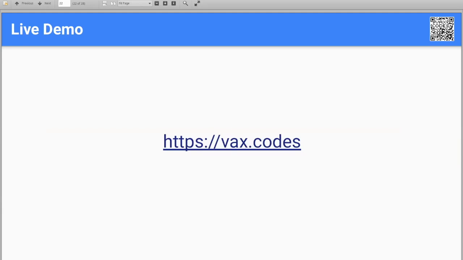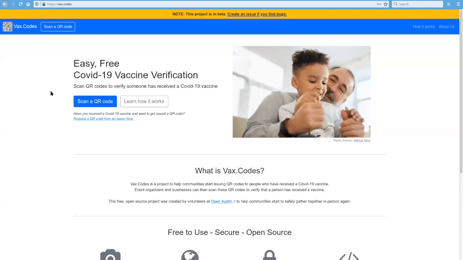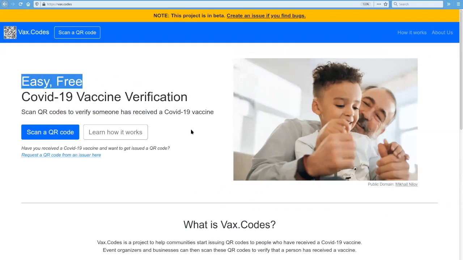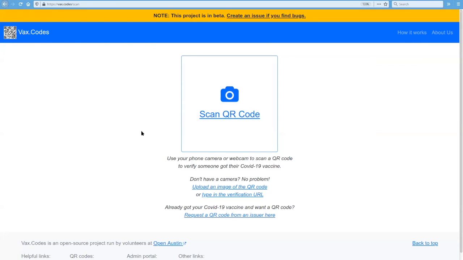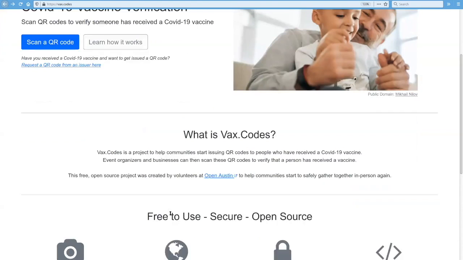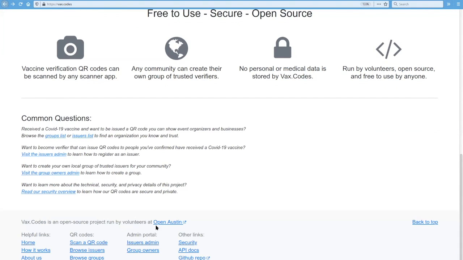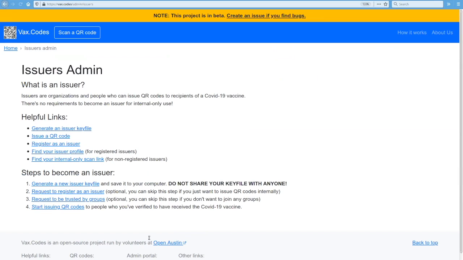Okay, so I'm going to go ahead and spin up the page. So this is the website, and it's very, very simple. You can choose to scan a QR code, and that's where you go if you just want to scan codes you hadn't previously scanned. And then also the issuers. There's a link down at the bottom to an admin portal, but it's just a static page. It's kind of funny. The issuer's admin lets you generate an issuer key file.